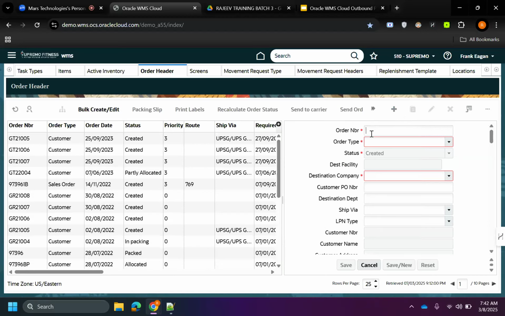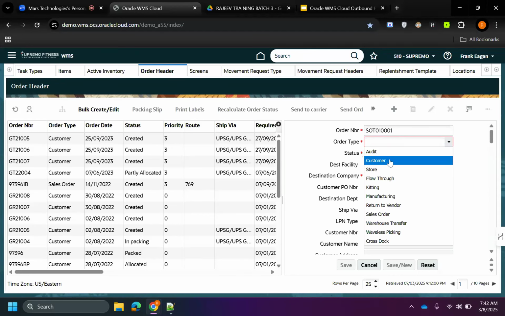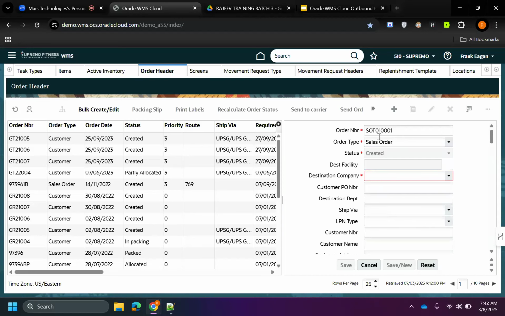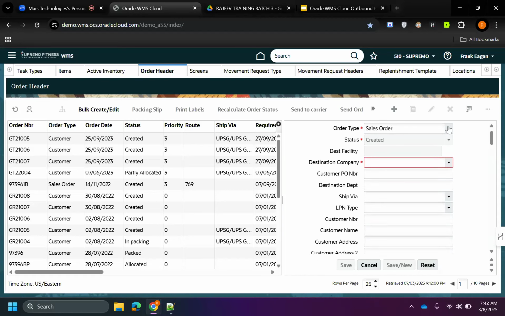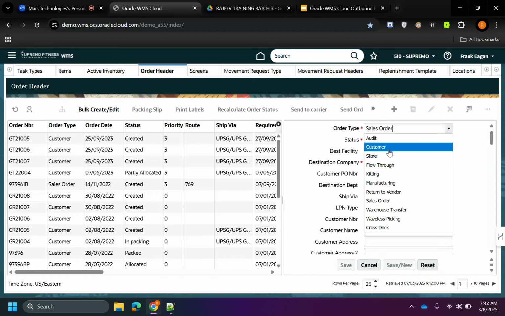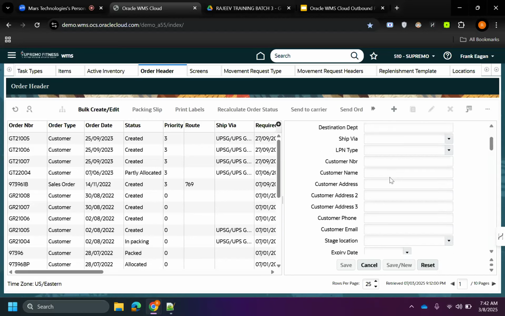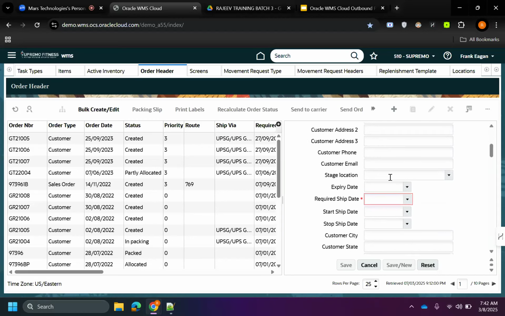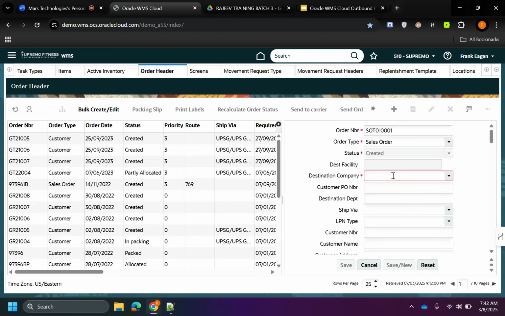Let's say order number SOT1. This is the order number I want to create. Then I'll select the order type. We'll see how we can create a sales order type. As per the order type, the information that you want to fill up here will change.